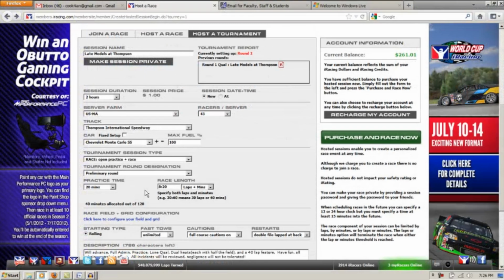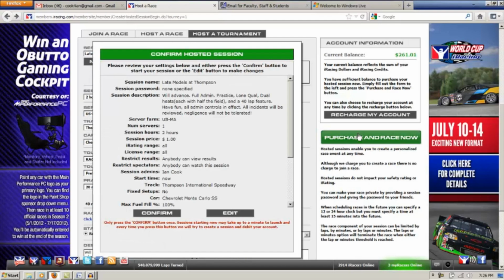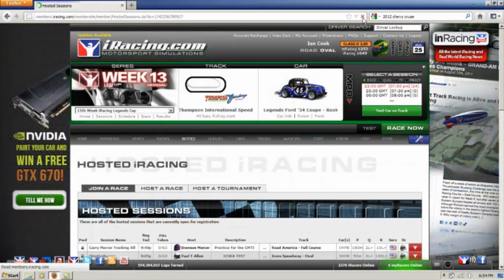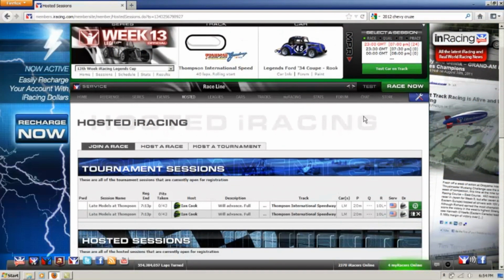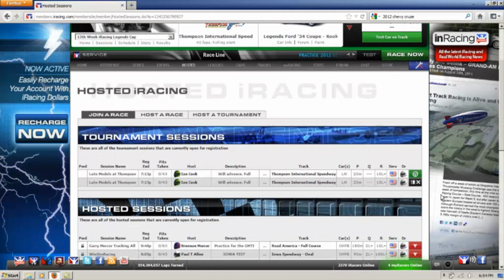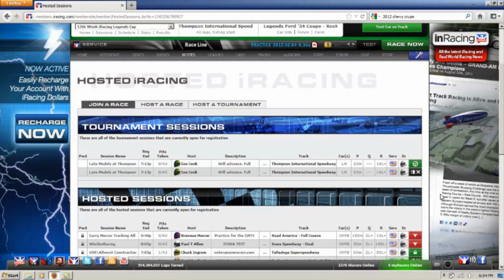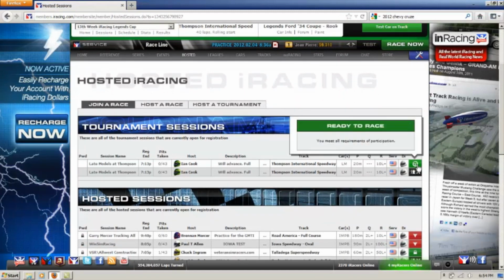Double-check your settings again. Once you're satisfied, click Purchase and Race Now. Once again, triple check your settings here and click Confirm. Now your heat races will be posted. You will see that there are 2 in the tournament section. If you placed yourself on the grid, you will only be eligible to race in one of them.